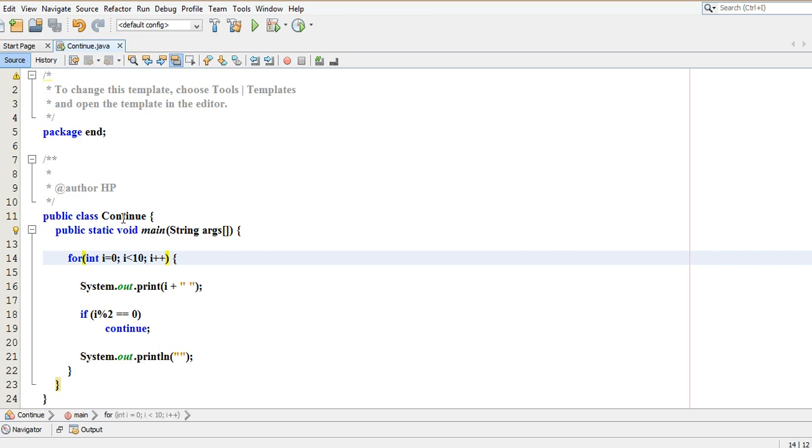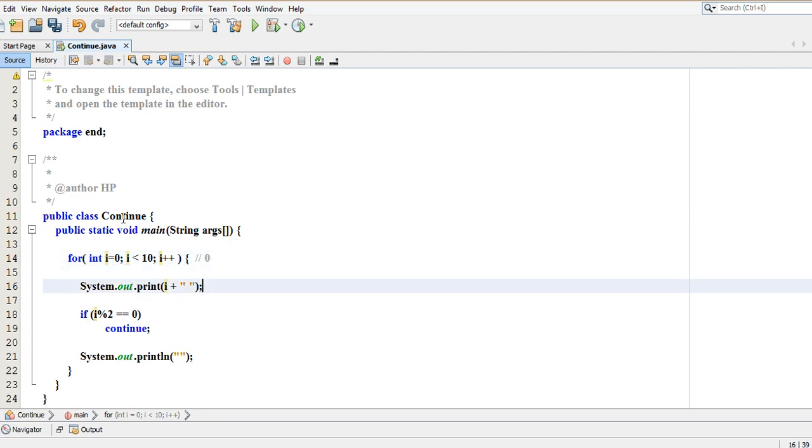Okay, so now we have got the continue class, we have got the main method. int i equals to 0, i is less than 10, i plus plus. Simple usage of for loop here. Okay, now i is equals to 0. Now i is less than 10. It is true. The value of i is 0. 0 is less than 10. True. I am printing the value of i. What's the value of i? Value of i is 0.